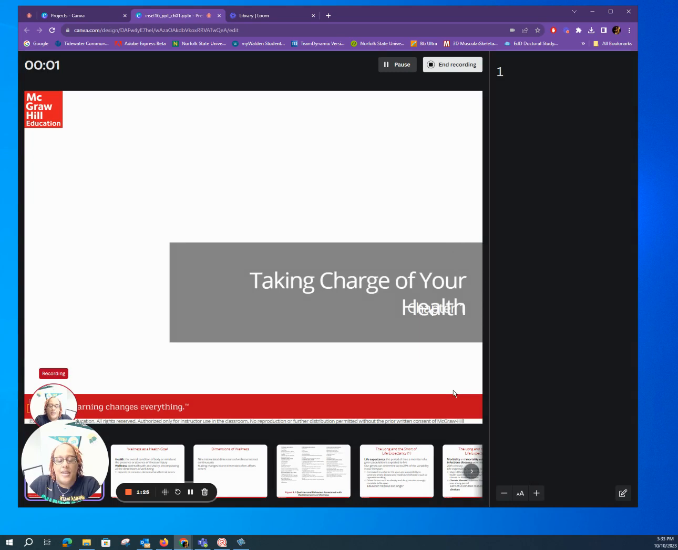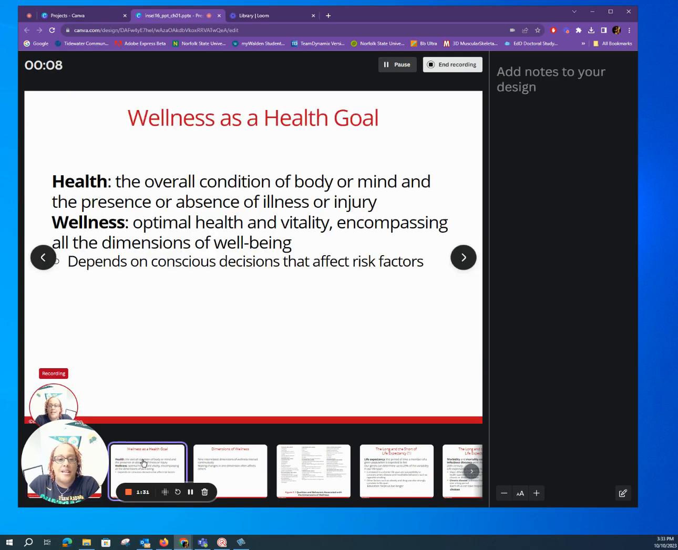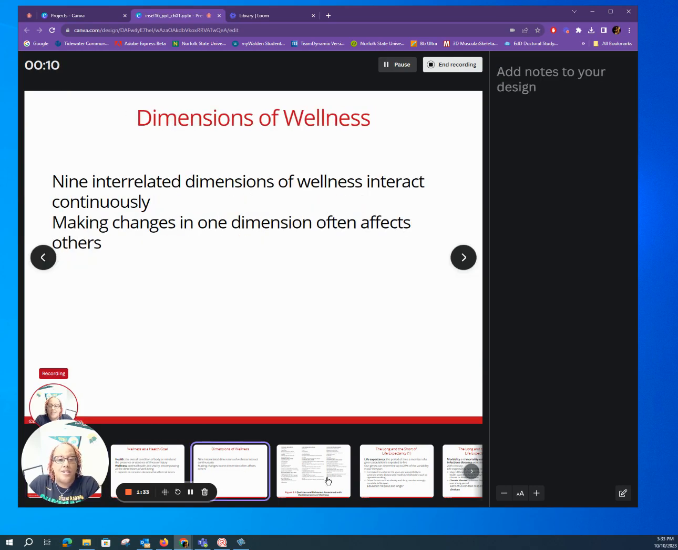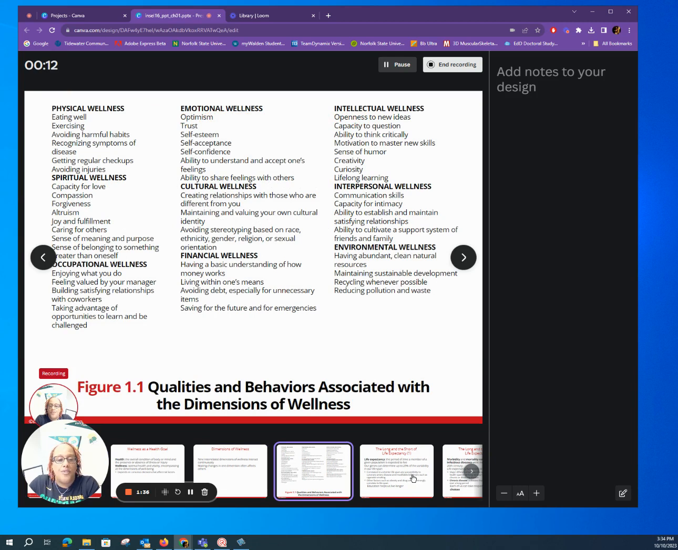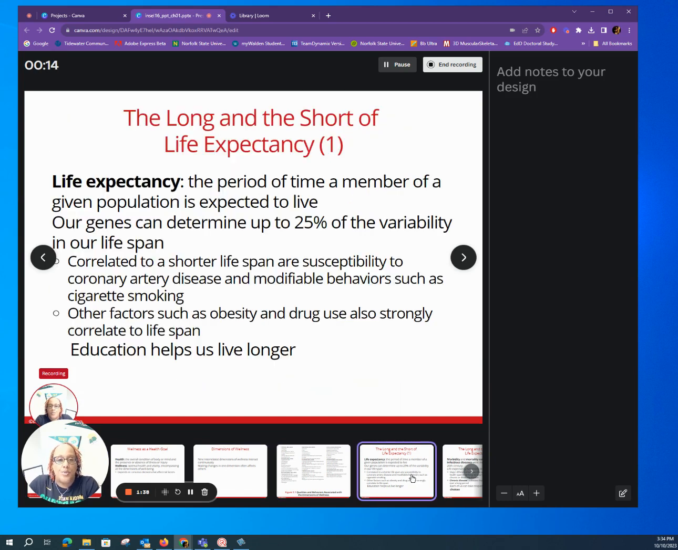This is a demonstration on how to use Canva to create your lecture materials to load into Blackboard Learning Management System. You can click through your slides, you can add your commentary, you can also add notes on the side if you choose. If your notes were already in your PowerPoint, they will appear on the right-hand side. Once you are done recording, you're going to hit End Recording.